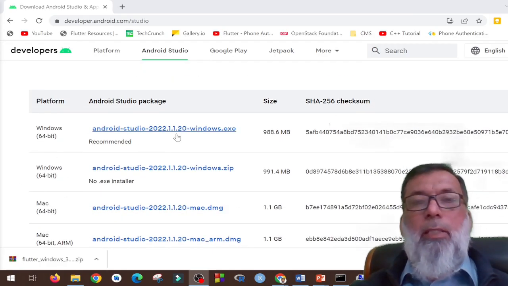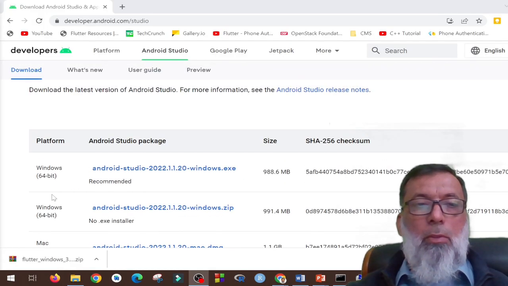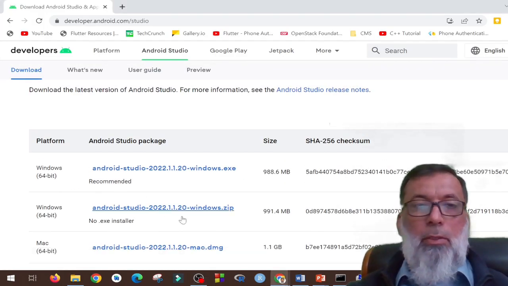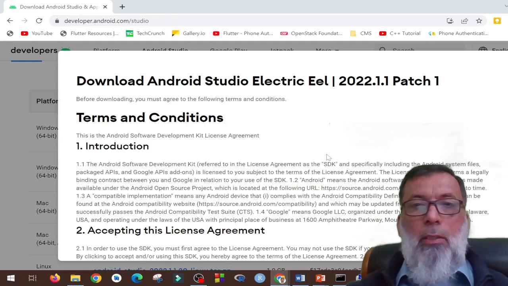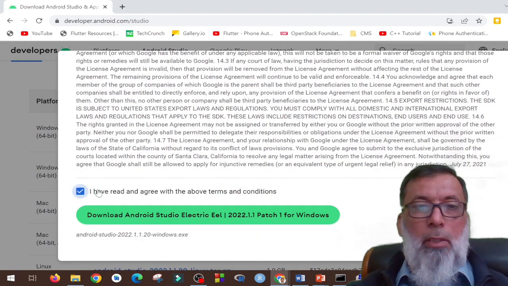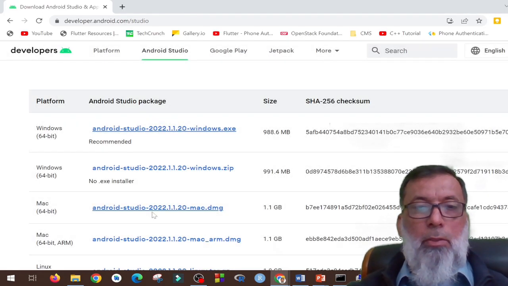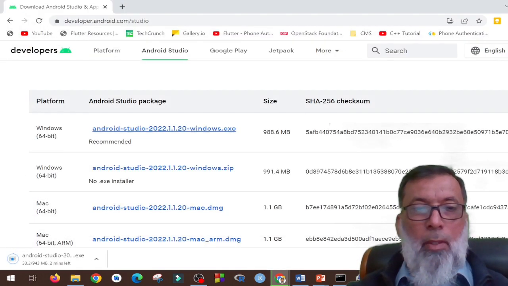Now it depends on the machine and operating system you are using. You can download the version which is compatible with your operating system. So I will download this version. Let me scroll through this long list. I have read and agree and install. So I will download it over here.